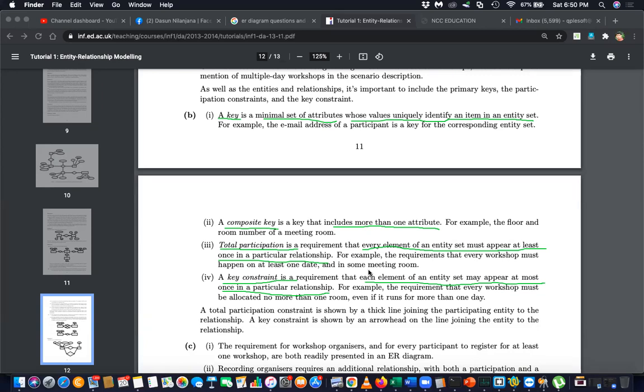So that is called total participation. It's basically 1-to-1. So better write down those points.